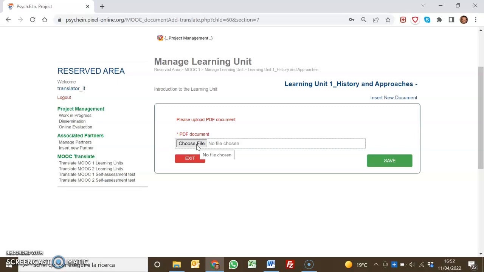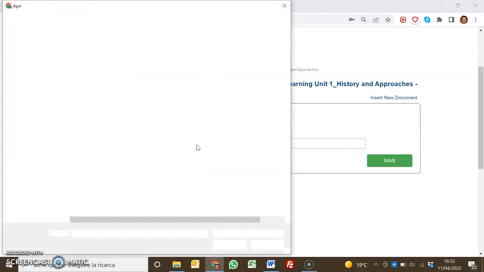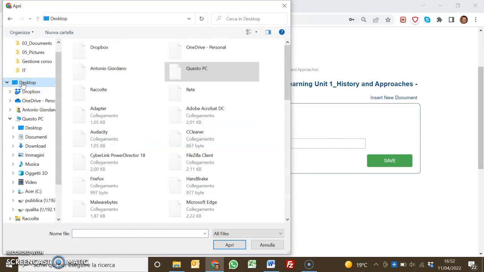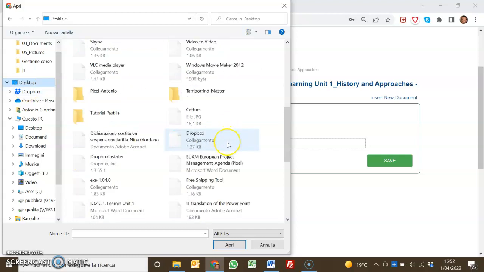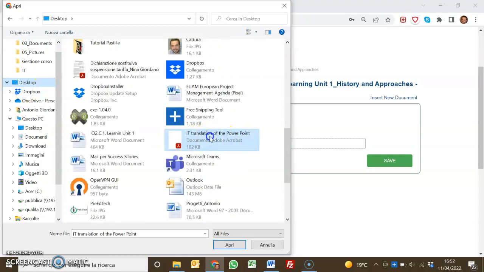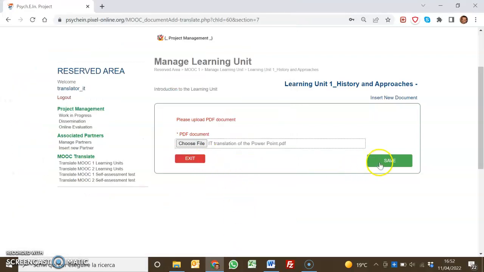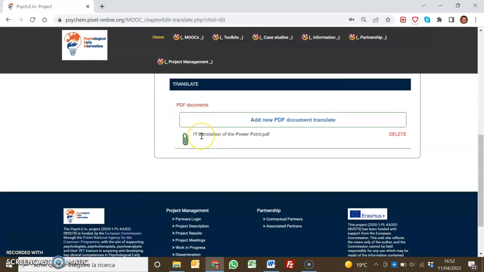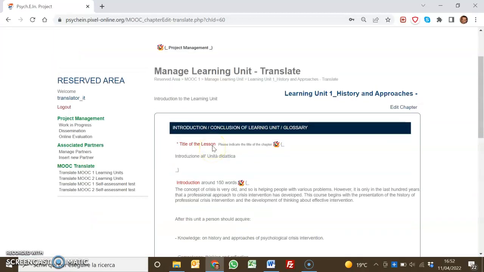How can you do that? You have just to choose file. For example, I put that PDF on my desktop, so I go on the desktop and I will find the Italian translation of the PowerPoint. Then I click on open and then I save, which means that my PDF file has been uploaded on the project MOOC and it is available for the Italian, in this case Greek, French version of the MOOCs.